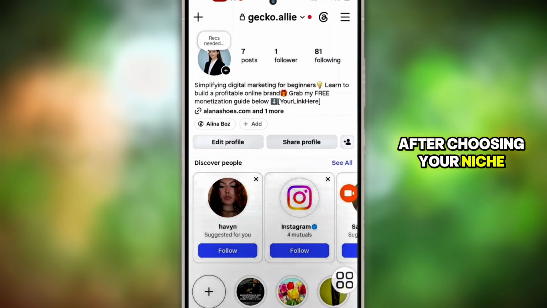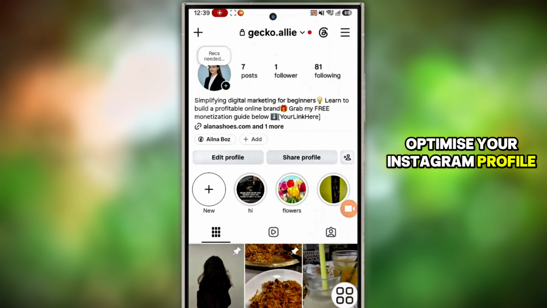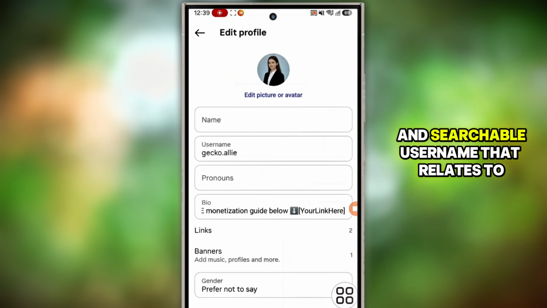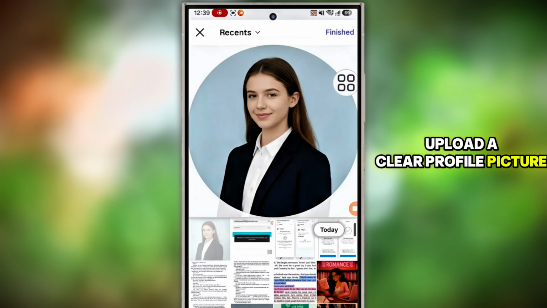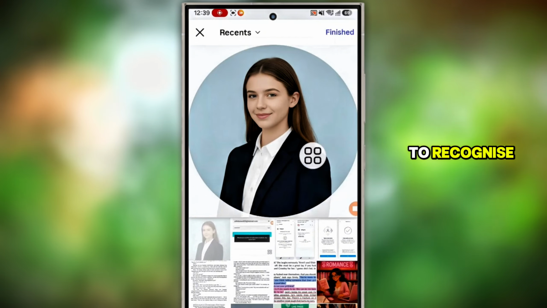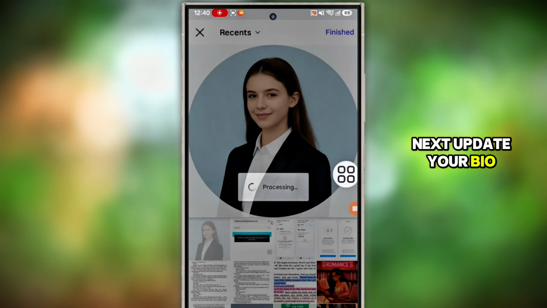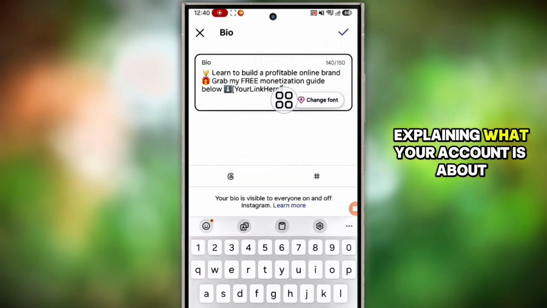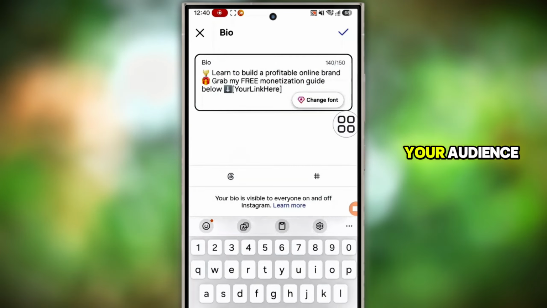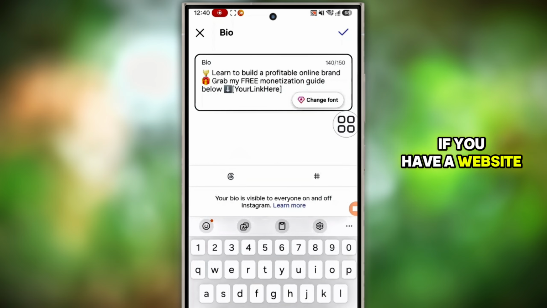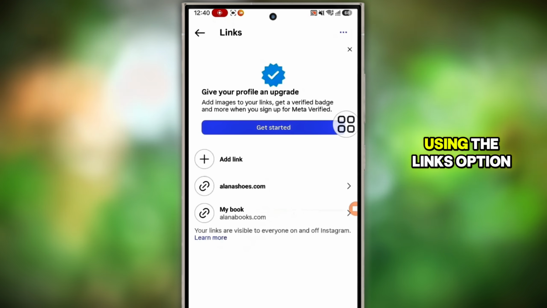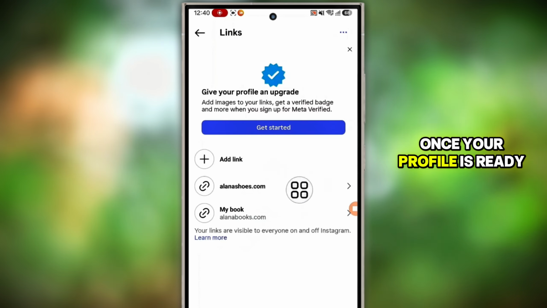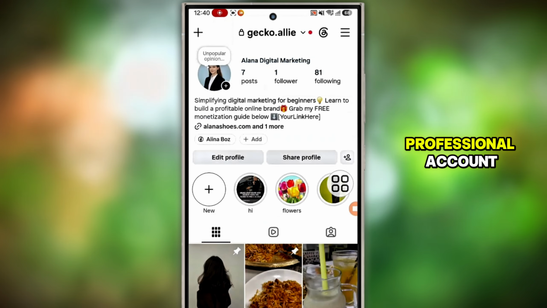After choosing your niche, optimize your Instagram profile. Start by choosing a simple and searchable username that relates to your content. Then upload a clear profile picture where your face is easy to recognize. Next, update your bio. Write a short description explaining what your account is about and how you can help your audience. If you have a website, YouTube channel, or any other important link, add it to your profile using the links option. Once your profile is ready, switch your account to a professional account.